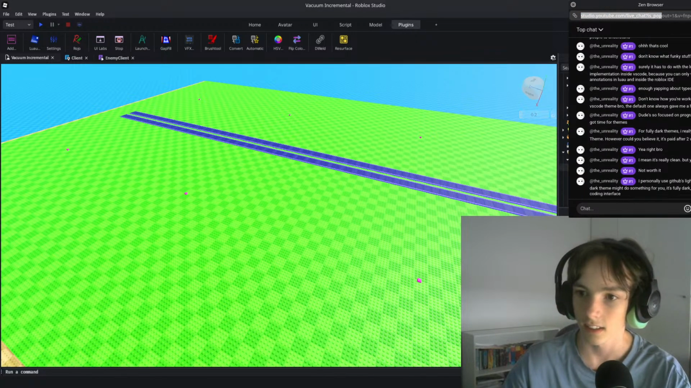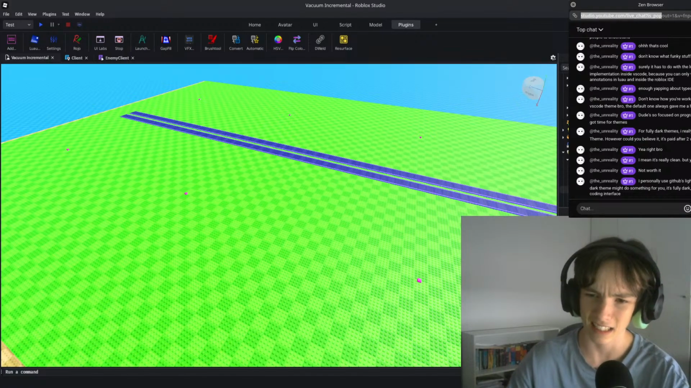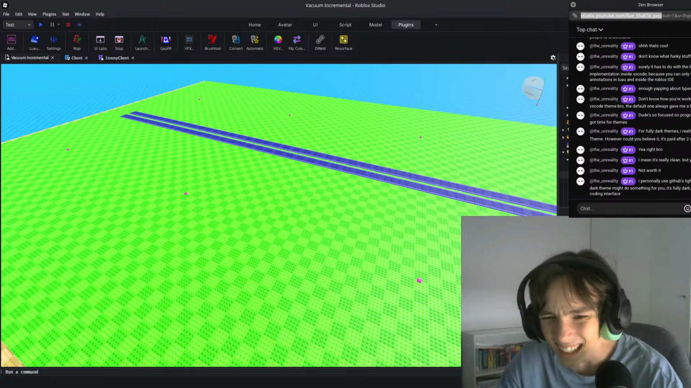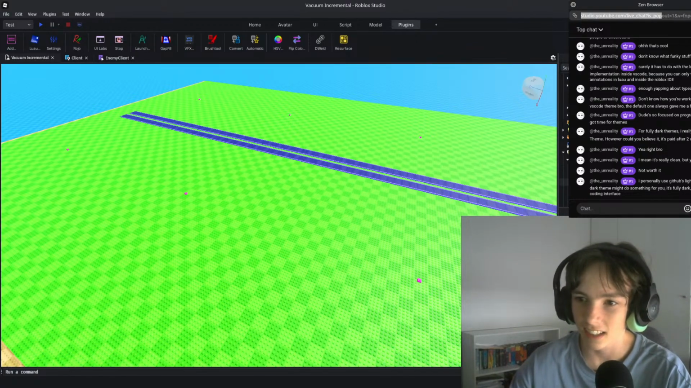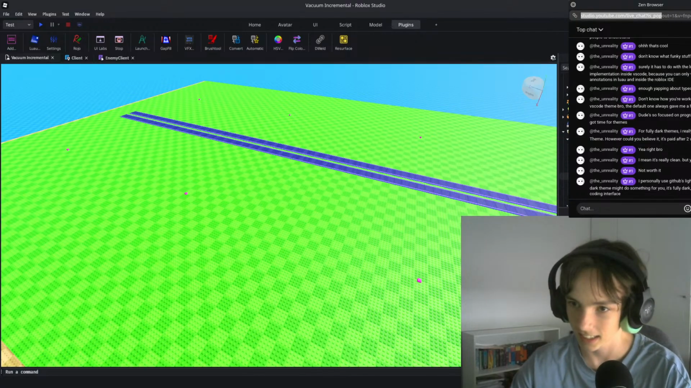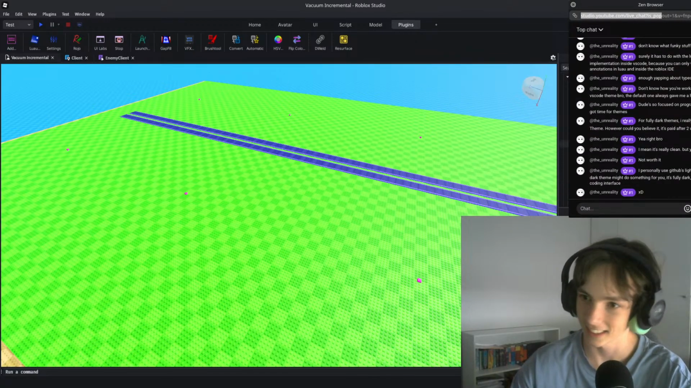Assets. Enemies. GitHub's light theme. GitHub's light theme. You use light themed themes? That's false. You're doing something wrong.